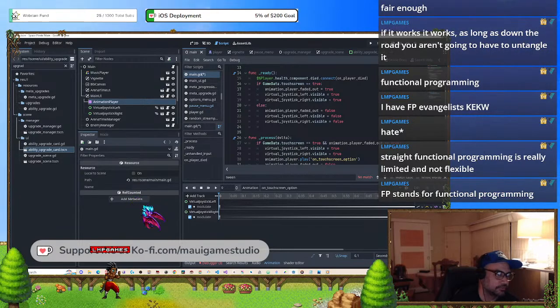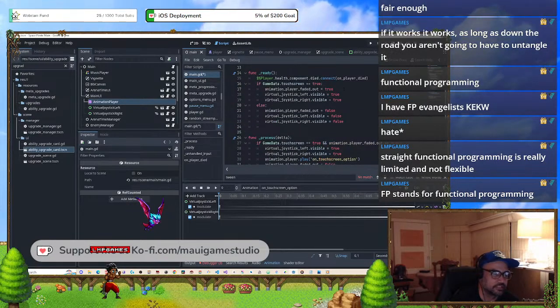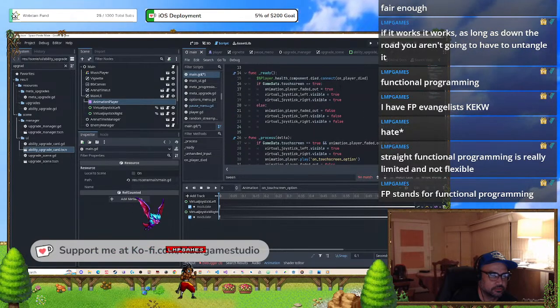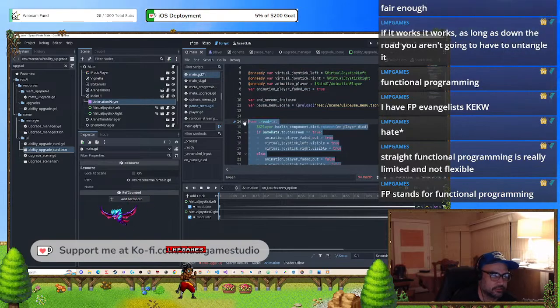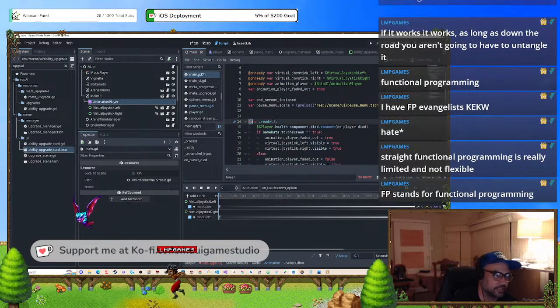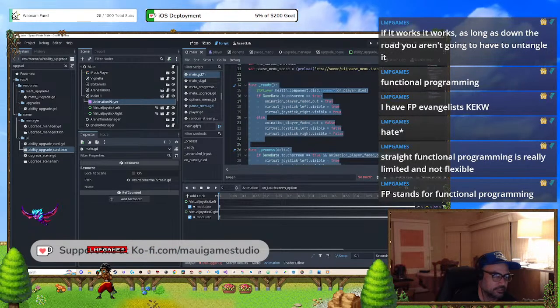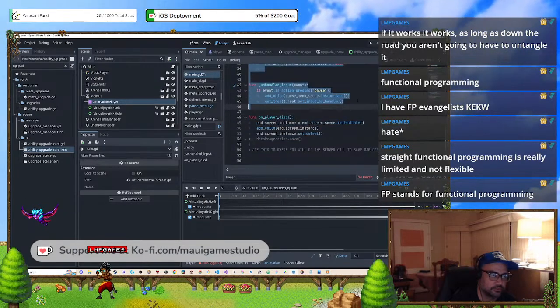Straight functional programming is really limited and not flexible. Yeah. It's like a C# approach. Yeah, that is true. And at least one of the ideas is you can't get too far if something's wrong because you built it in a way where if it's not right, you don't spend a lot of time backtracking or working with something that's hard to troubleshoot, right?